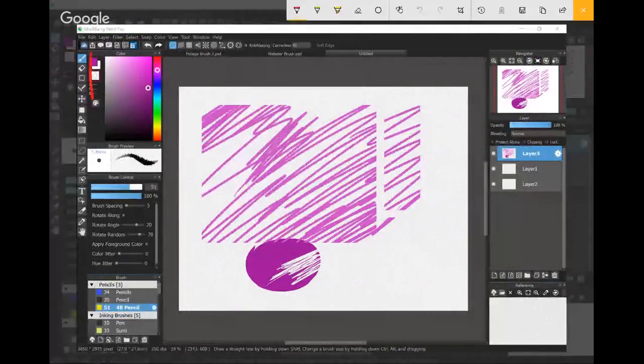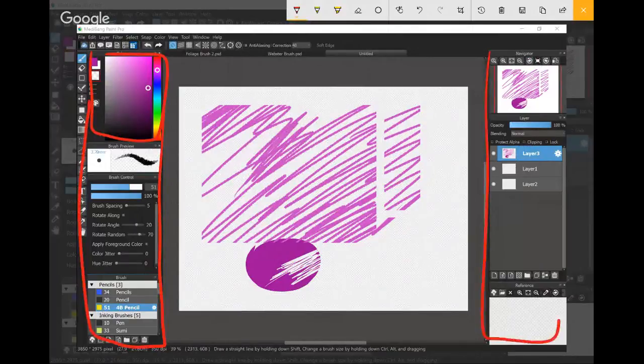Right here is sort of like our second tier of palettes to pay attention to, and here's our third tier right here. And so we have our color picker, we have our brush settings where we can change the size of the brush, the opacity of the brush, and then a whole mess of settings right down here. And then down here is where we can organize our brushes and select different kinds of brushes. Over here is our navigator. This gives us a full size view of the canvas and shows us where we are in relation to everything else. And then our layer palette.